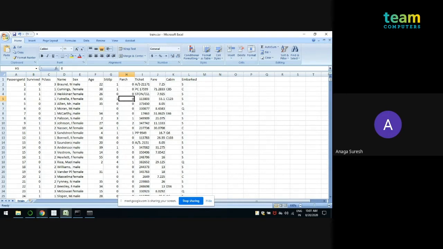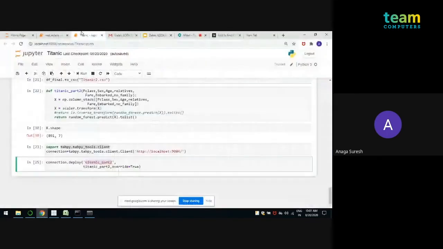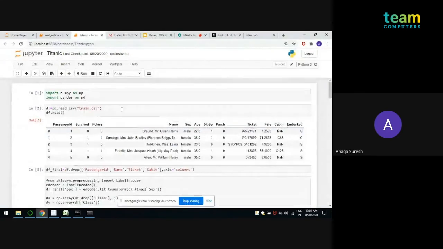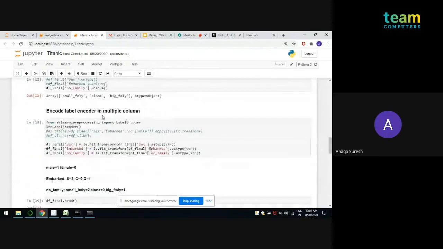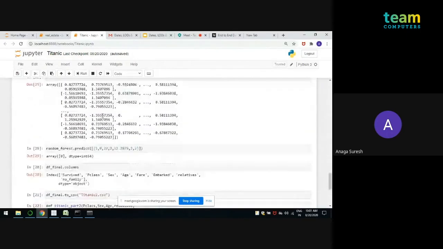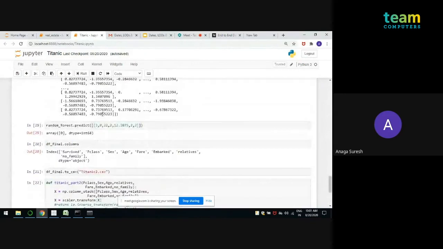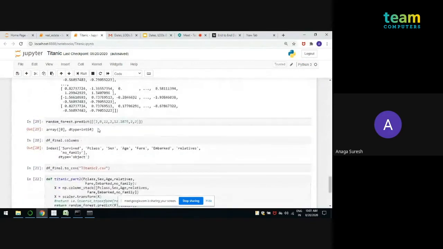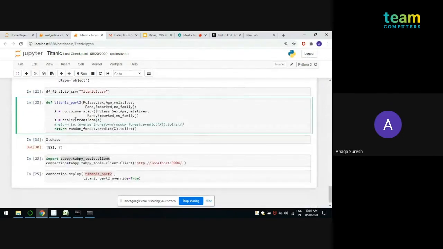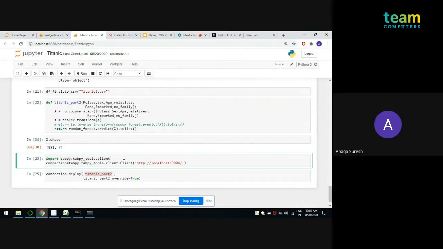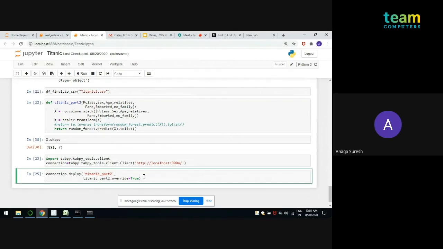This is the machine learning code which I have written. This is the training, and all the cleaning process is done with a label encoder, and then I have implemented the random forest algorithm. After writing this Python script, you have to import the Tableau TabPy tools client, with the localhost, and then make a connection and deploy.